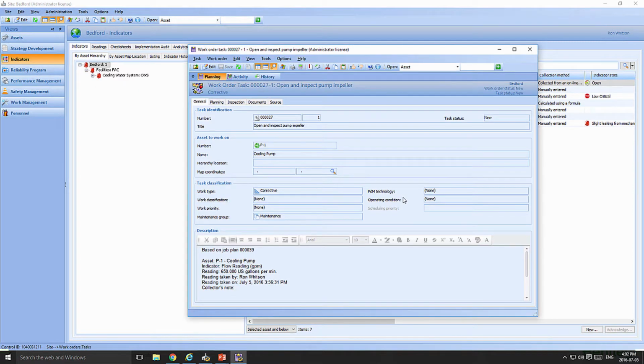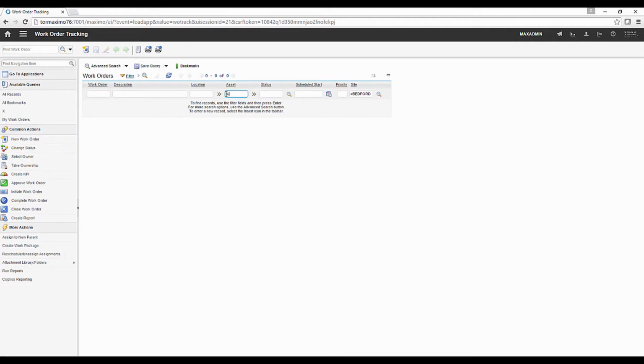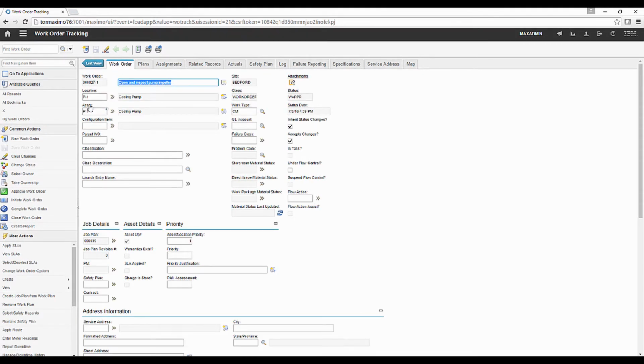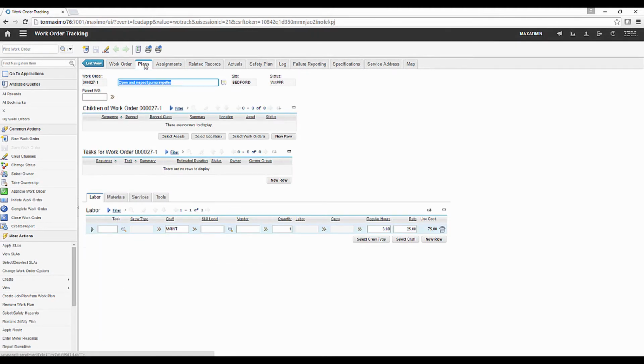Here is the work order to open and inspect pump impeller that was created in AssetWise. Notice that the alarm acknowledgement details are captured in the task description. In Maximo, let's search for work orders for the pump. We find the work order that was created in AssetWise and sent over. Notice that the status for new work orders is set to waiting on approval. Notice that the job plan information was picked up and we had the labor to be planned and the parts to be requisitioned.